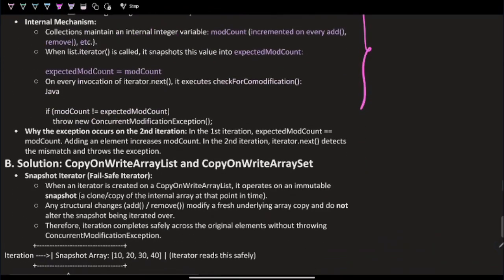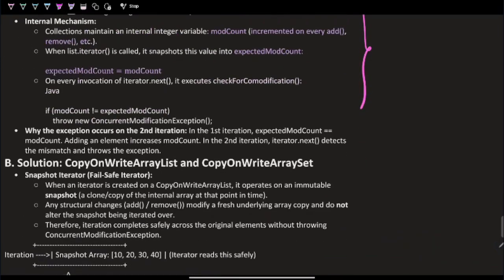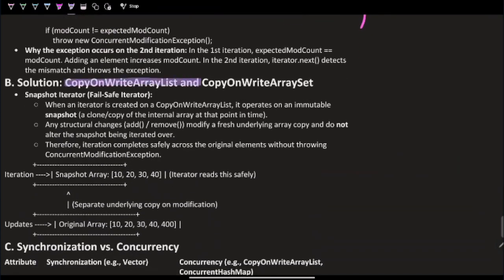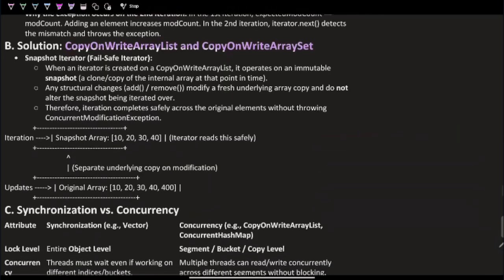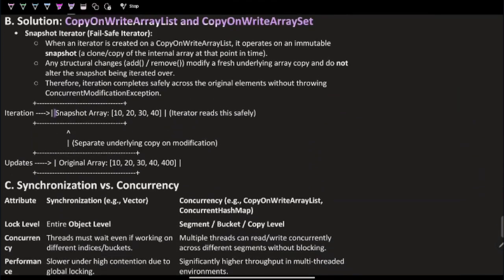So on every invocation of iterator dot next, the check condition method will execute. The solution for this is there. So iterator is creating a snapshot like that. Updated value, original is this, but snapshot array is this. That's why I said to you, it's creating an object. It's not pointing to the original one. Same like original, it creates a new one called snapshot.